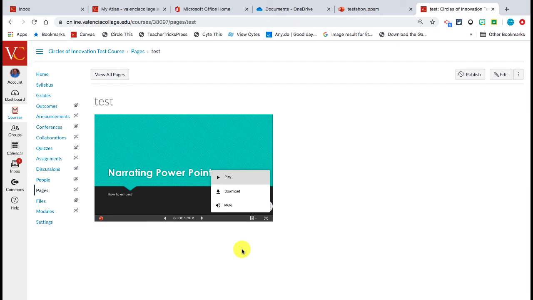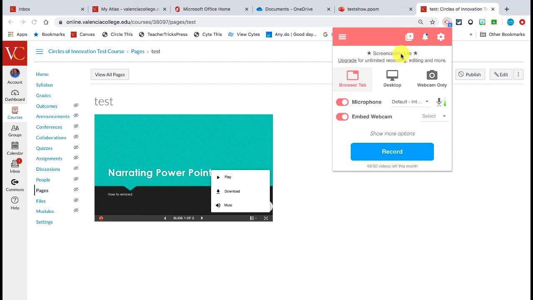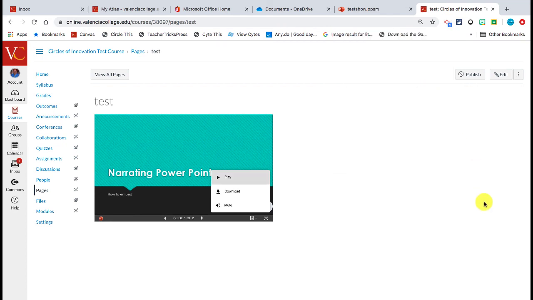Now, I like to use Screencastify to make screencasts, which is a totally different tool that I can teach you about as well. Let me know if you're interested in that. But for those of you wanting to use PowerPoint, that's how you do it.